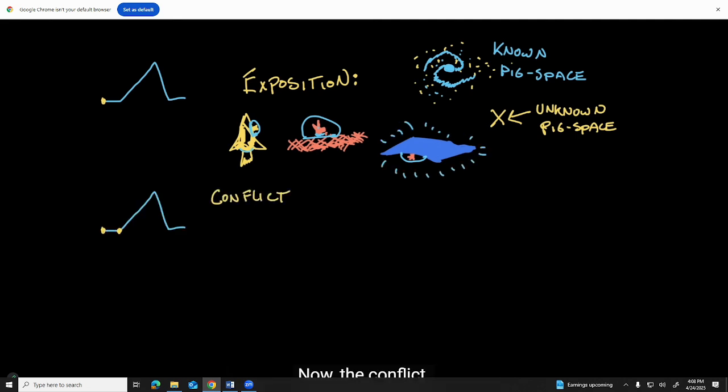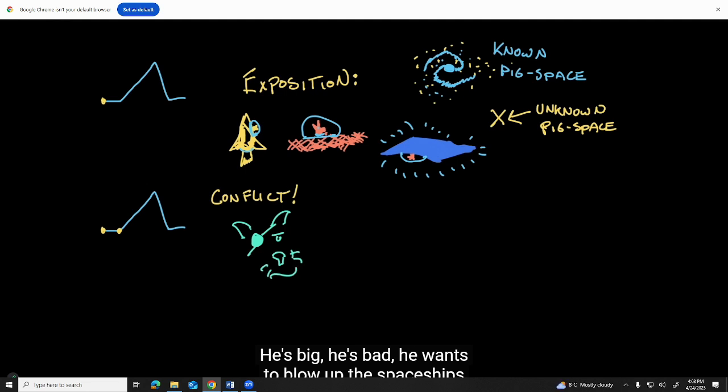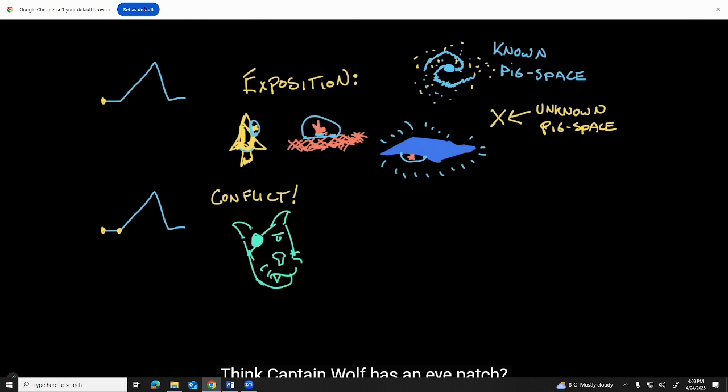Now, the conflict. Along comes the notorious space pirate, Captain Wolf. He's big, he's bad. He wants to blow up the spaceships and eat the pigs. He begins hunting down the pig ships one at a time. I think Captain Wolf has an eye patch. No, he has a cyber eye. He's part robot.